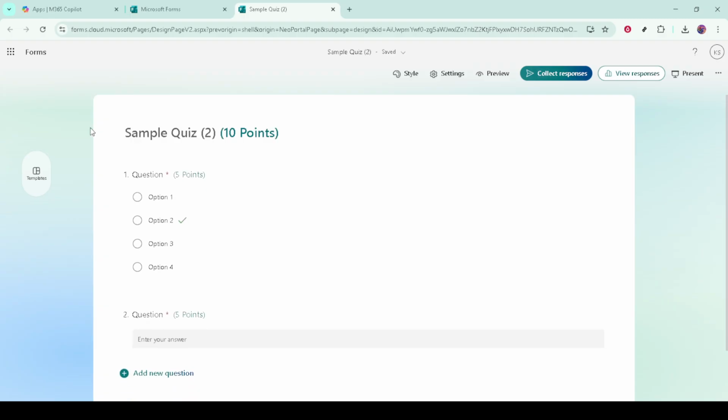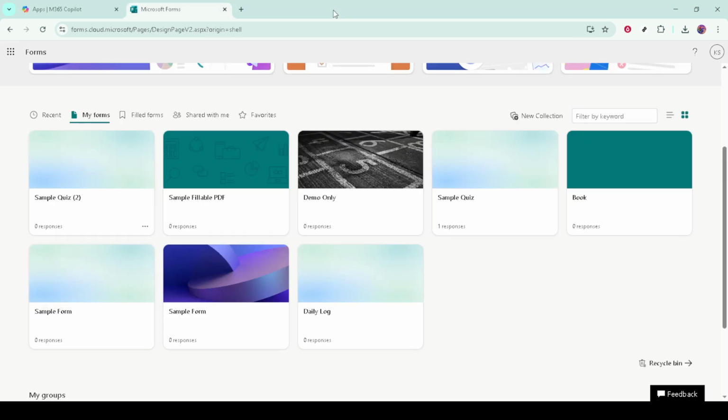If you don't see the copy option, make sure you have edit access to the form and that you're in the correct area, such as My Forms, rather than a location you can only view. Refreshing the page can also help if your list doesn't update immediately.